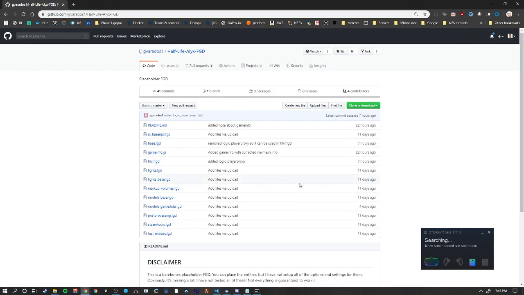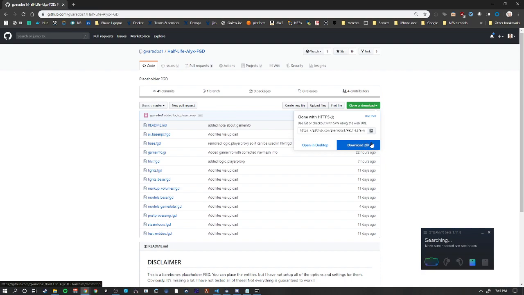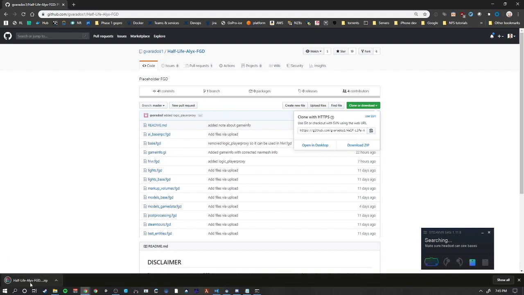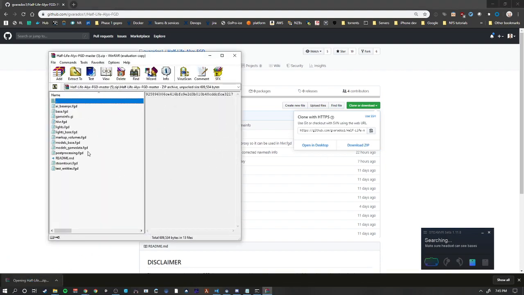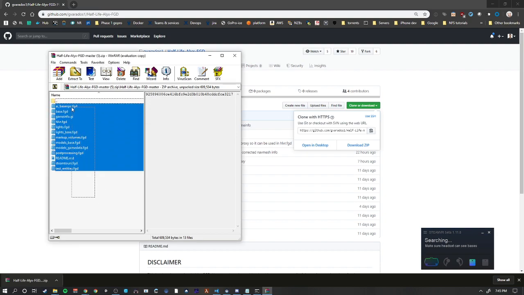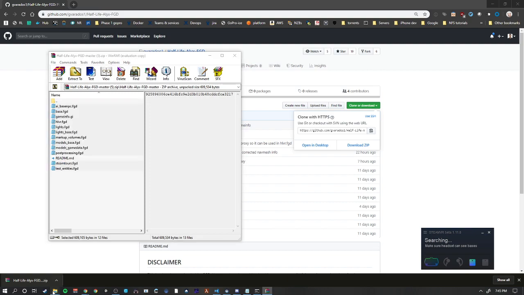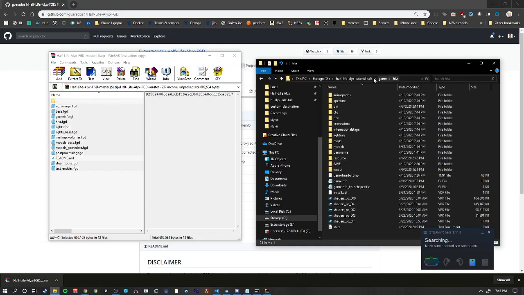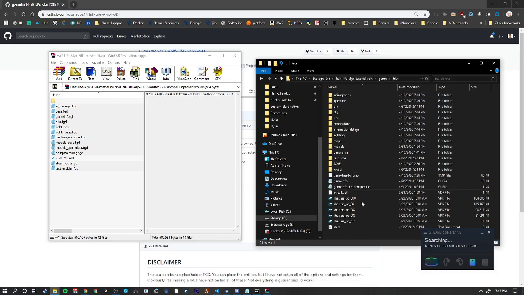Same thing, you're just going to download as a zip file. Open that. So you're gonna have these FGD files. You don't need the README. So these also go in that same folder, Half-Life Alyx, wherever your SDK is, game, hlvr. You wanna drop these right into here.